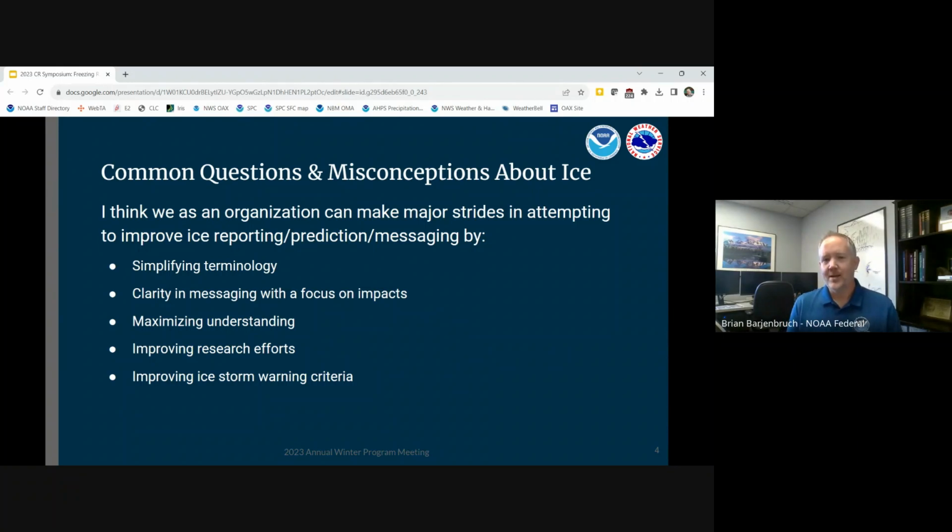And even just right now, I think we as National Weather Service meteorologists and employees can improve ice reporting and prediction and messaging by doing some simple things. For starters, let's simplify the terminology, and let's be very clear in our messaging exactly what we're predicting and why it's important or why it might be important. Focus on the impacts. It's what we're doing in everything. I think we can be more confident in our assessment of those impacts with ice.